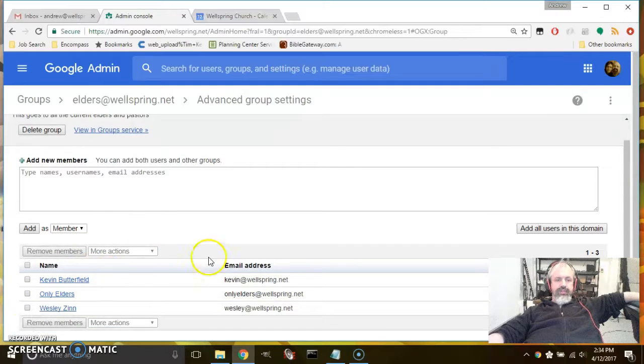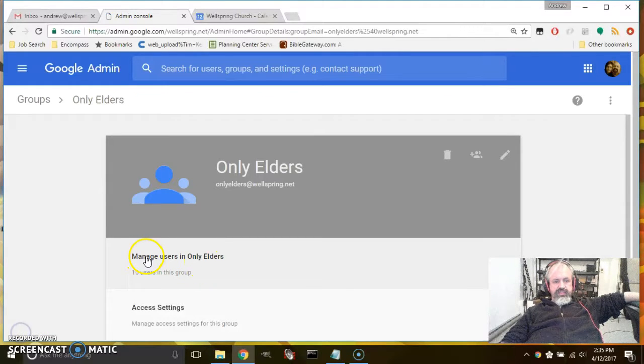Aha, it loaded, but I'm just now remembering we made it a little bit more complicated still. Because sometimes the elders want to talk to just each other without talking to pastors, elders at wellspring.net includes the pastors, but we have this other thing called only elders at wellspring.net, and we can click on that group here and go there directly. Okay, so then we're going to manage users and only elders.